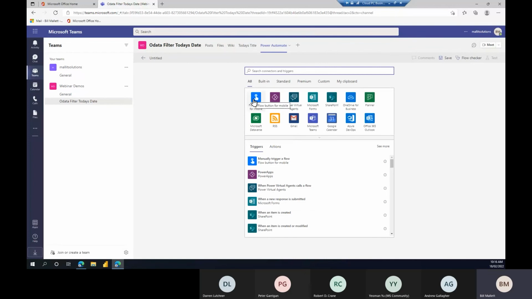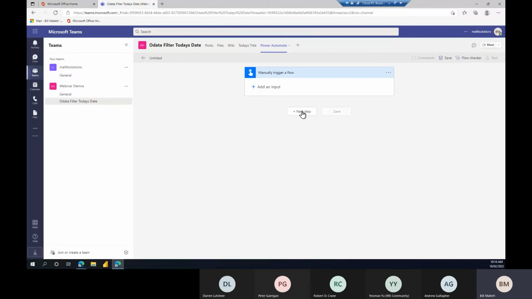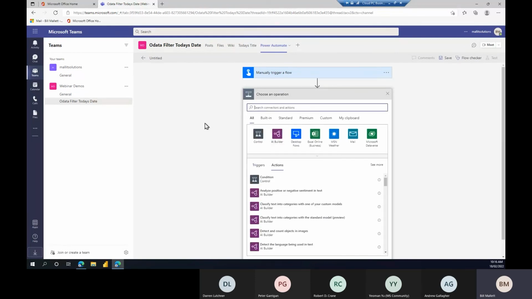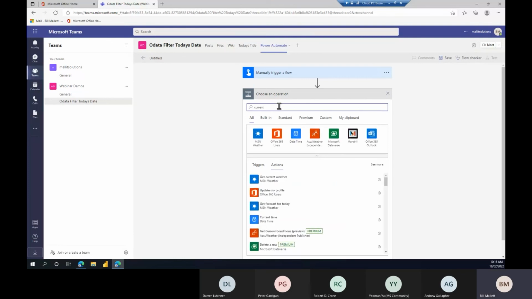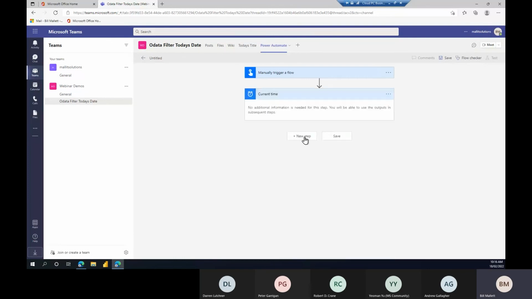So the first thing, we just want to do a test flow, so we'll just manually start it. So we create a manual trigger, and the next step we're going to add is we're going to compare it to today's date. So we need to get today's date first. So what we need to do is do that search for the current time. That's the action that gets you. So if I do a search for current, we'll see current time is down there. So we search for current time, no parameters. It's just going to pass us back the time.